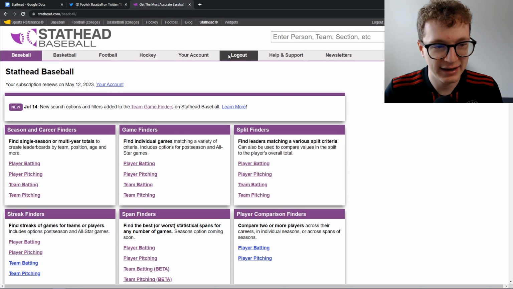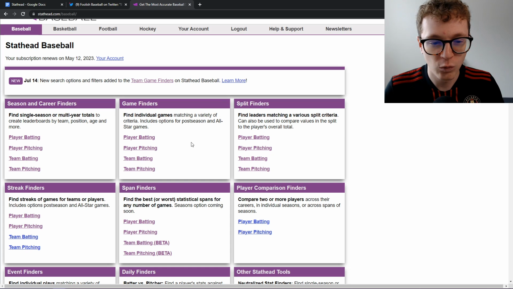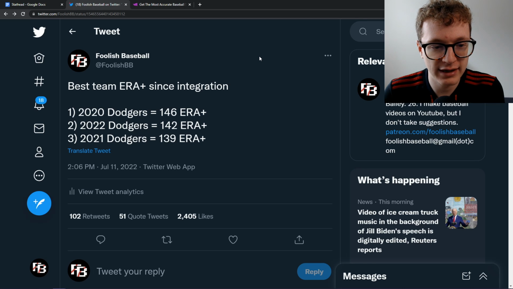So this is the Stathead main page, and you can see just a bunch of finders. These are basically like different search engines to query different sorts of stats. So we're going to do a demonstration of a lot of these. There's season finders, game finders, split finders, streak finders, span finders. I'm going to show you what that means and how they can all be used. We'll get started here with a season finder.